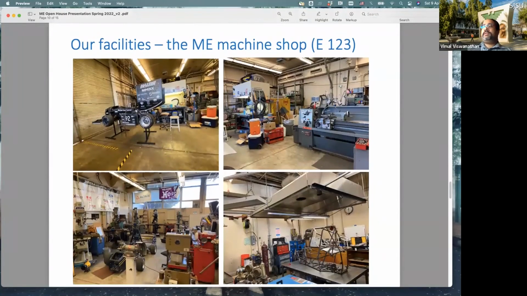Now, this is the part where ideally we could have gone to these labs and taken a look at our facilities. But since we can't do that today, I'm showing you some pictures of our major facilities. These are the facilities you're going to come across as a part of your coursework. I'm not going to show any of our research labs, as we have several other labs dedicated to research. But these are the facilities that you're going to use in your BSME coursework.